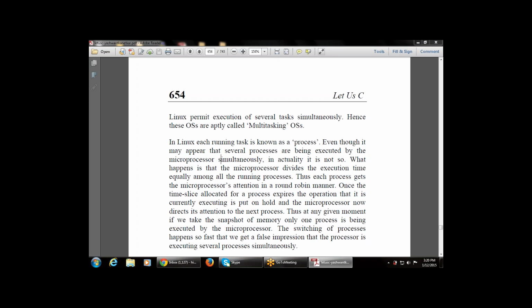Therefore, each process gets the microprocessor's attention in a round-robin manner. That is, there is an execution time. First of all, there is a time for process 1, then there is a time for process 2, then there is a time for process 3. So all the processes appear to be executing at the same time.